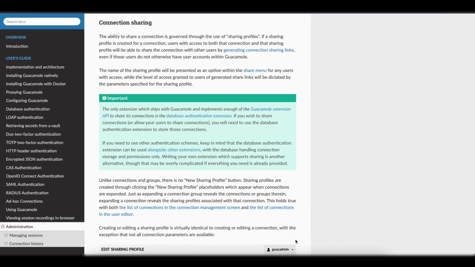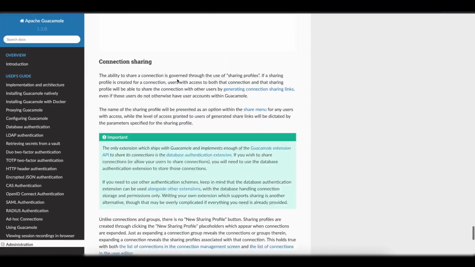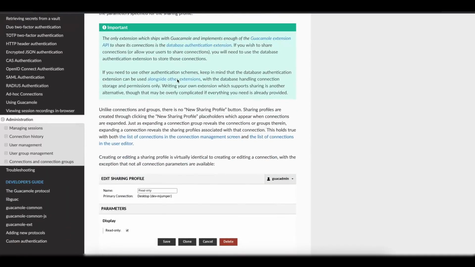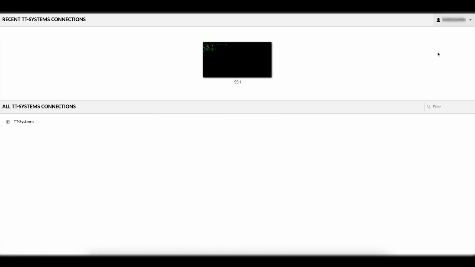Okay, so here what we're gonna do is I'm going to paste this documentation for the connection sharing in the description below, but since we're here, you may or may not like to read the documentation, so I'm just going to go straight to show you how you can do that.